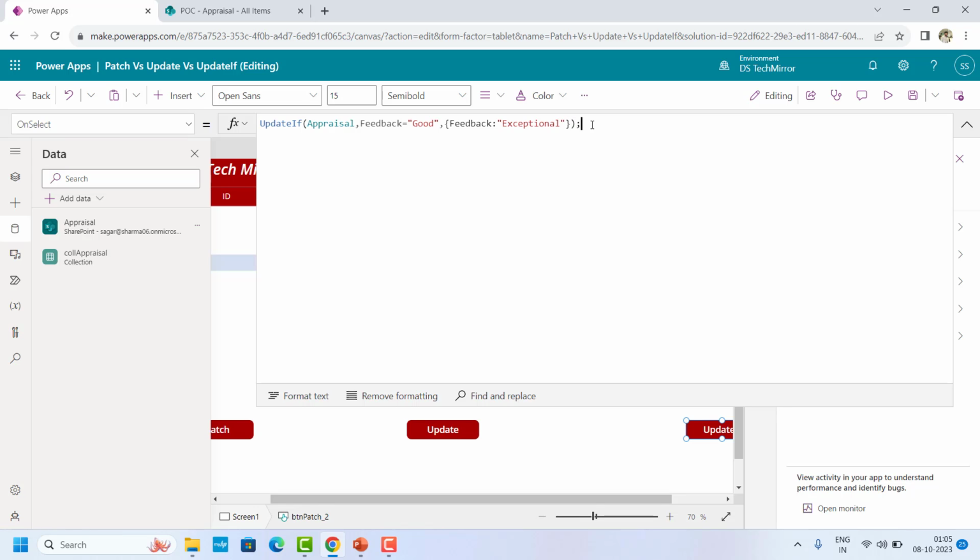So this is what I wanted to show you, what is the basic difference between patch and update if. So whenever you are doing bulk update, instead of using this for all, I would say start using this update if. It is very efficient compared to your for all loop when it comes to bulk update. If you are doing single update or modifying a single record, I would say continue using the patch function.